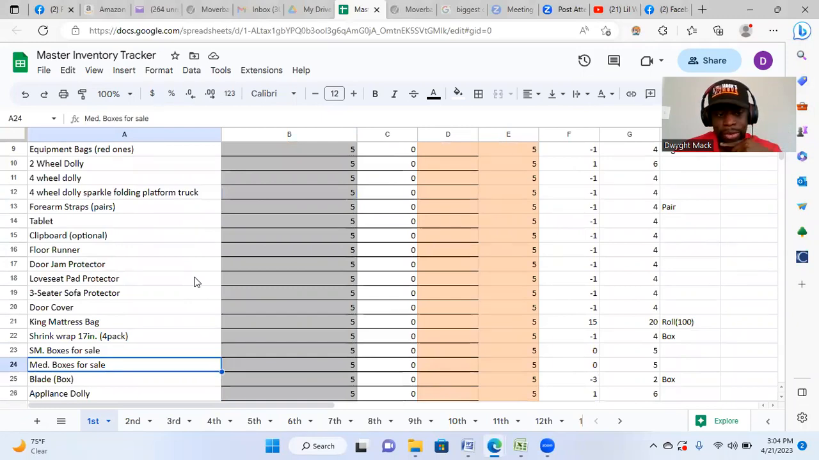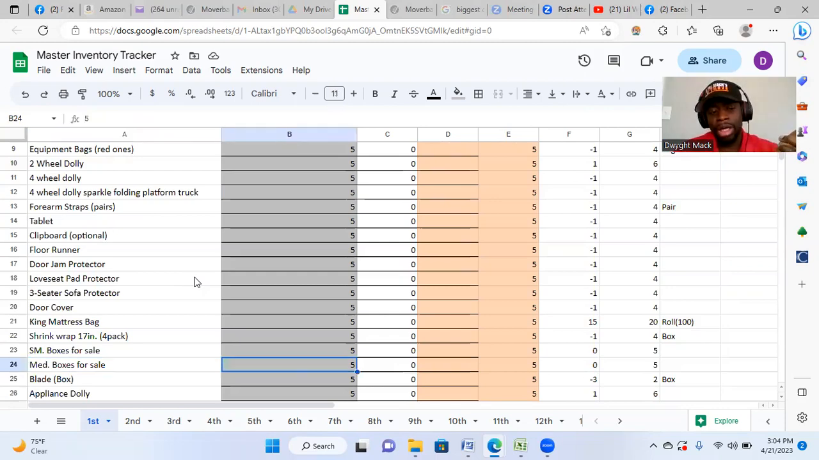If you have boxes for sale, you're going to want to make sure that you're keeping track of every item. So even if you say, hey, we've got 5 medium boxes for sale, but technically the trucks will have 5 on each truck, or whatever the case is, let's just say you have 5 left right now.